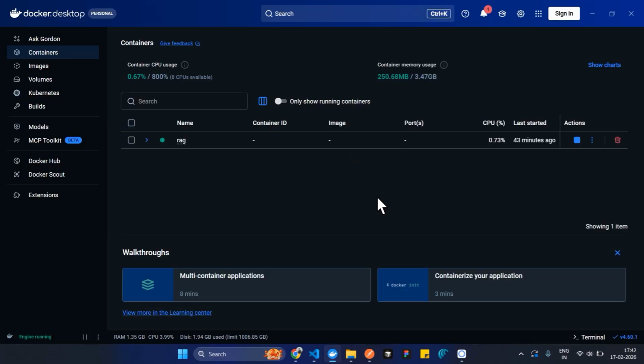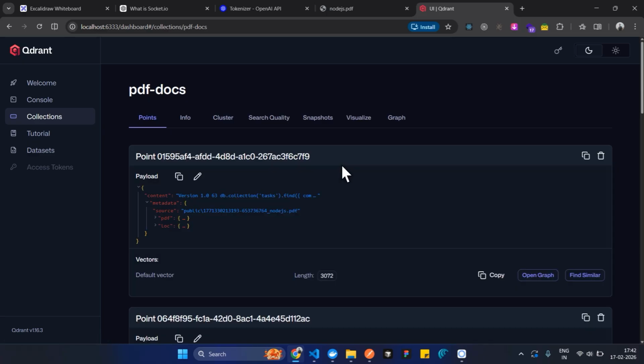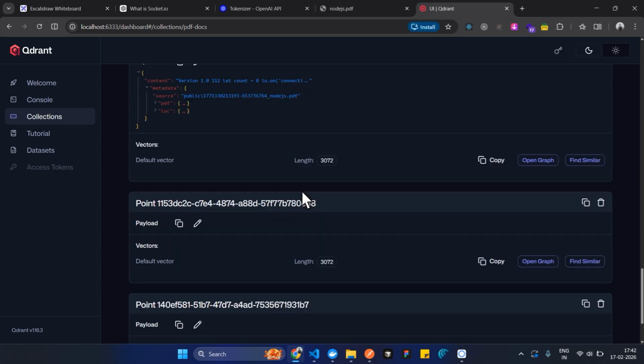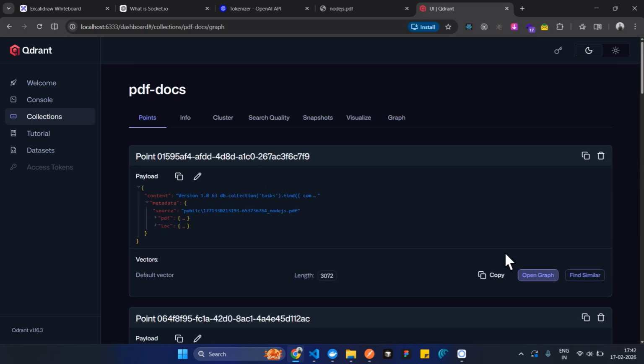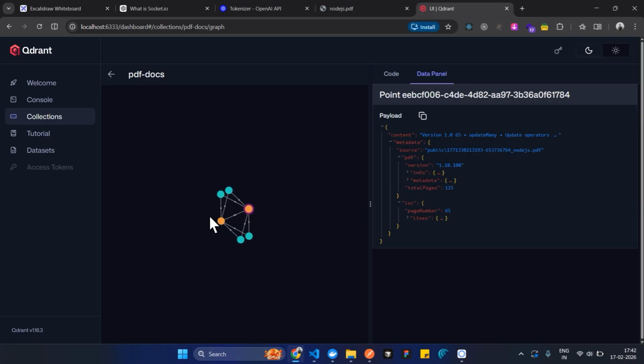And let me walk you through this collection. This is known as points. Open this, and it's loading. It gives the context, which is known as the whole chunks. Open this graph, see that this is the content, this is the source, this is the PDF, all that stuff. This is a vector embedding, these numbers.